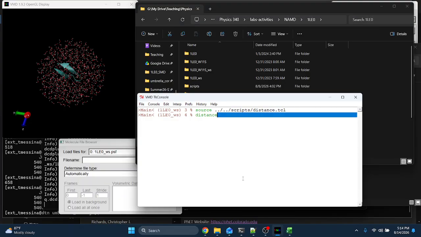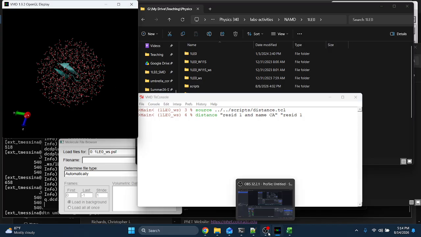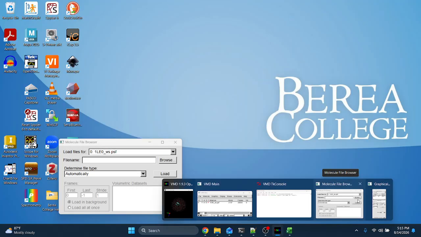So I'm going to make the first selection. I'll put this in quotes. I think you can also use curly brackets. I'm going to use the first residue and the alpha carbon, and then I'm going to use the last residue, which is, I think it's 12. Let me just confirm.